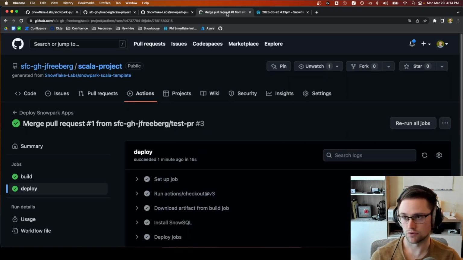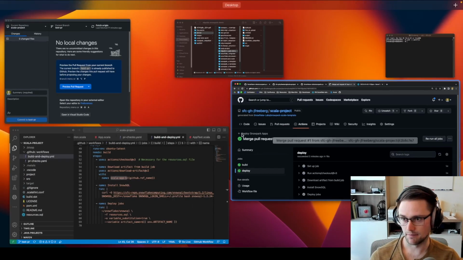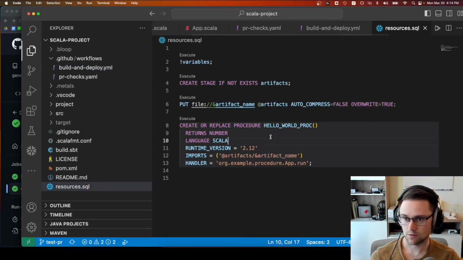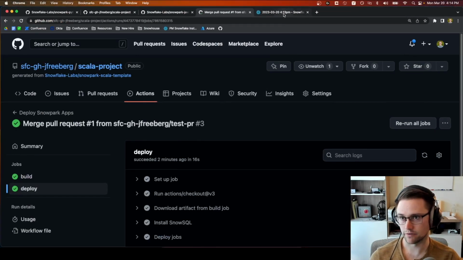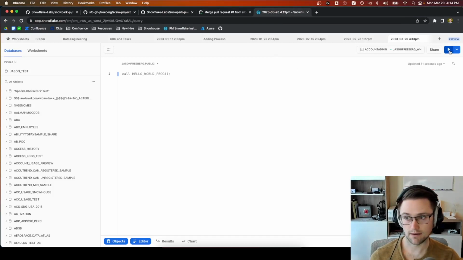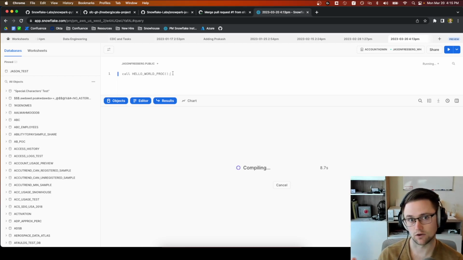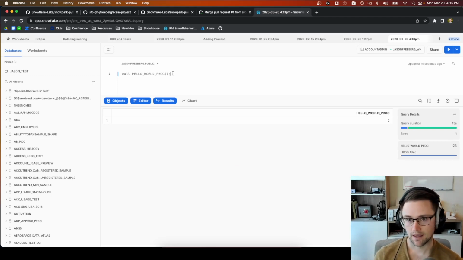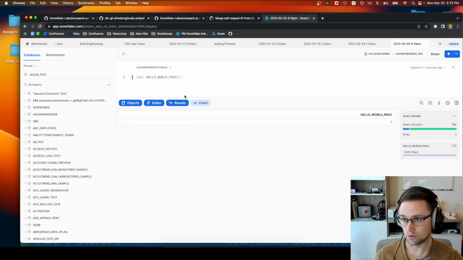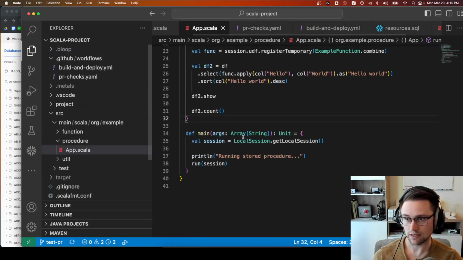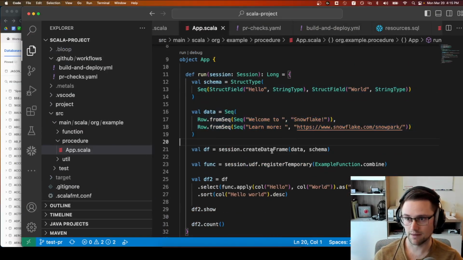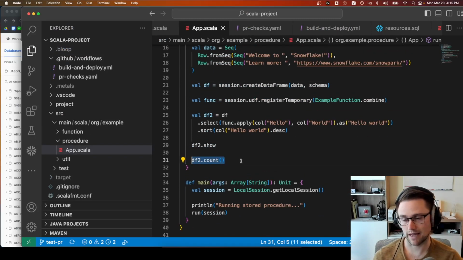Okay, and so now to drive this all the way to the end, if we come back to that resources.sql file, we created the stored procedure as hello world proc. So what I can do is come over to Snowsight and call hello world proc. Since the stored procedure was uploaded to the stage and we ran the DDL to create the stored procedure, I can now call this, or really anyone in my account can call that stored procedure. And you can see here it returns the value of 2, because the stored procedure just creates that little 2x2 hello world data frame, and the value that it returns is just the count of that little data frame.